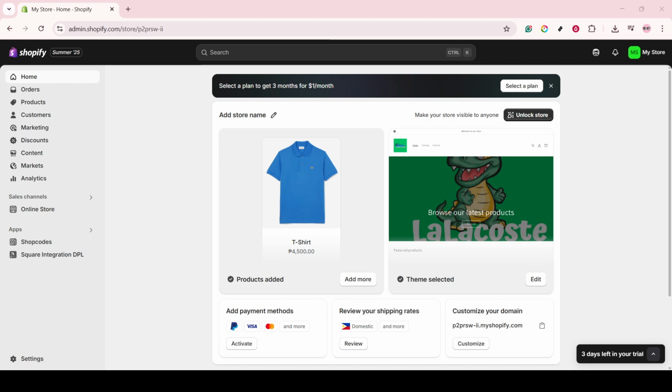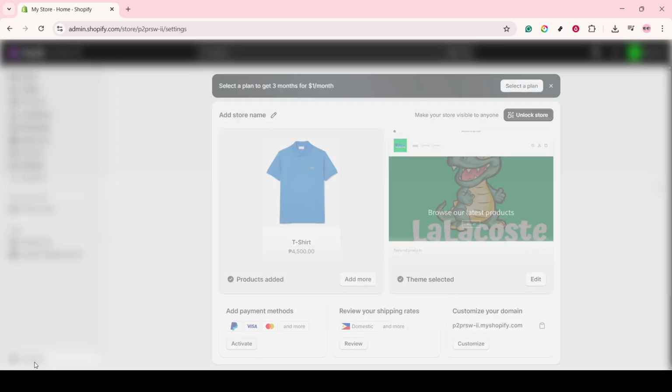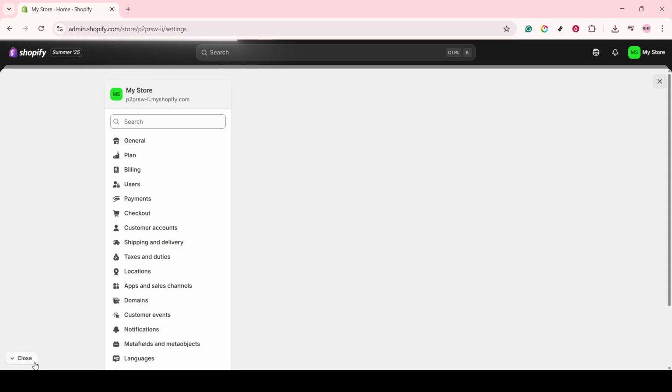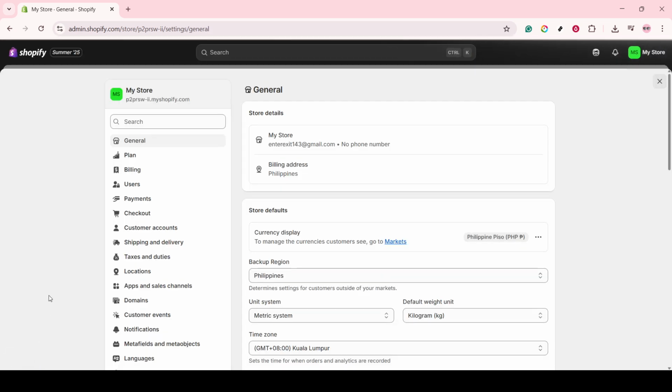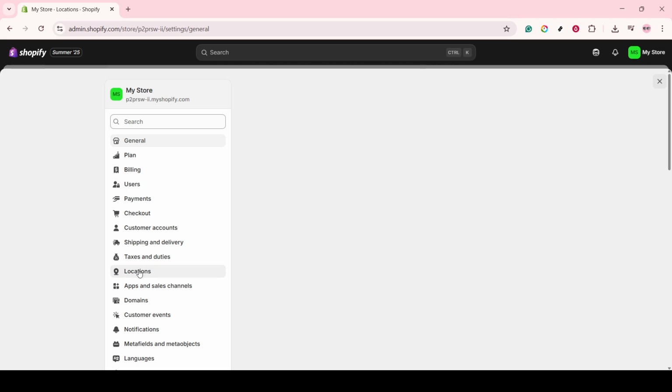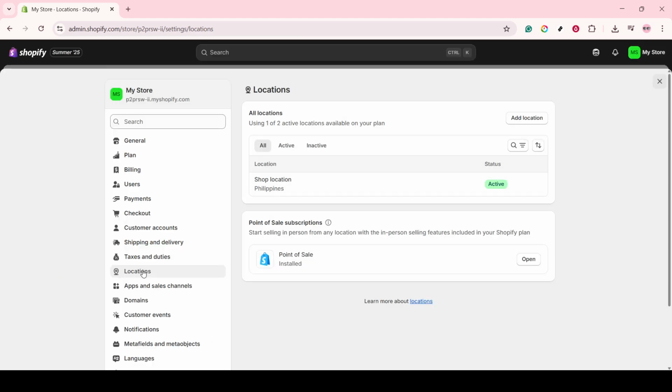First, you'll want to ensure your Shopify settings reflect your business location accurately. Start by navigating to the Settings section of your Shopify dashboard. This is the control center of your store and where you'll make key adjustments to suit your business needs. Once you're in the settings, you're going to click on the Locations tab. This section is crucial as it allows Shopify to understand where your store is operating from, which in turn helps with calculating sales tax, currency settings, and shipping zones accurately.